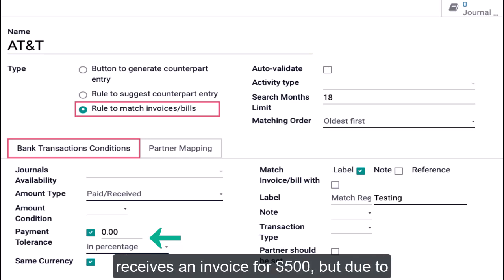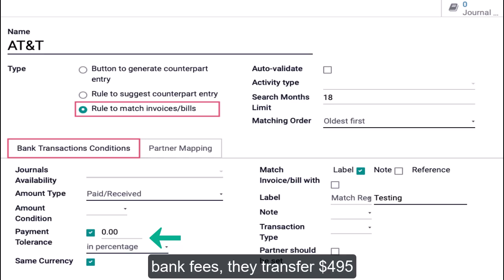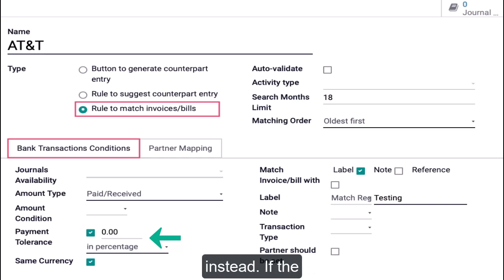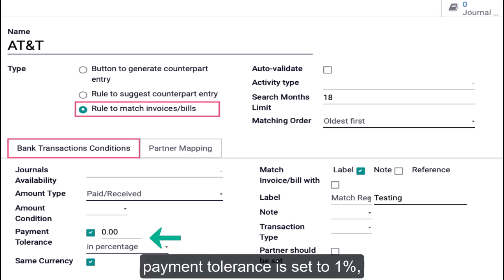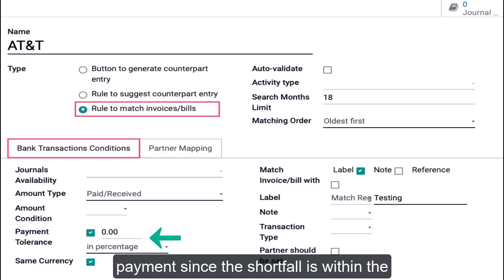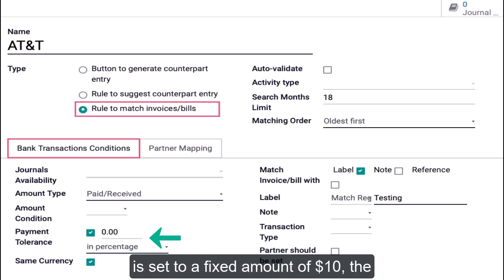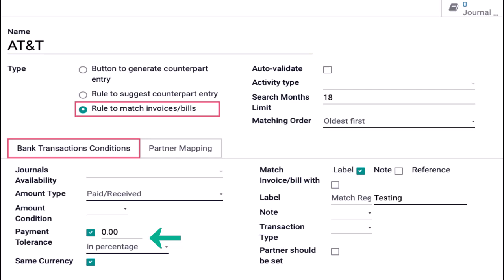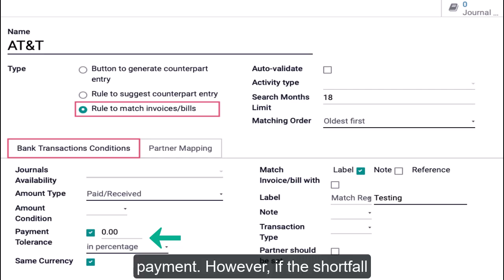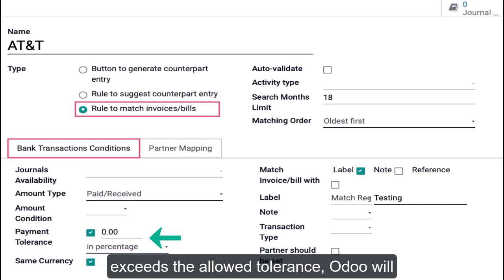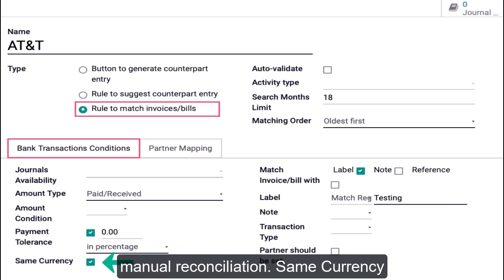For example, a customer receives an invoice for $500, but due to bank fees, they transfer $495 instead. If the payment tolerance is set to 1%, Odoo will automatically accept the payment since the shortfall is within the allowed limit. If the payment tolerance is set to a fixed amount of $10, the system will still accept the $495 payment. However, if the shortfall exceeds the allowed tolerance, Odoo will not match the payment and will require manual reconciliation.